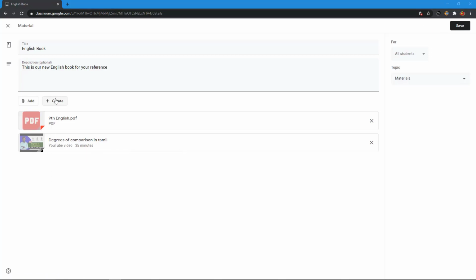If you click this Create button, you can create the material using Google Docs, Slides, Sheets, Drawings and Forms. Every time you add materials to your class, they are automatically uploaded to your Google Drive.